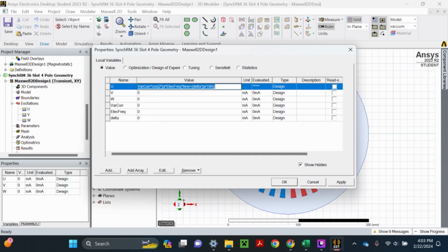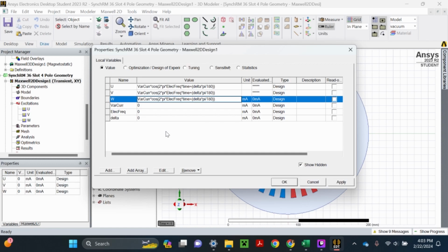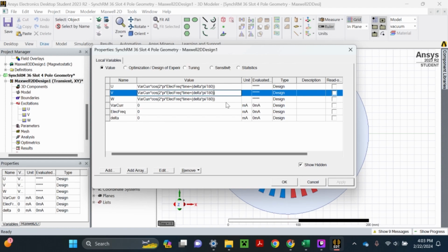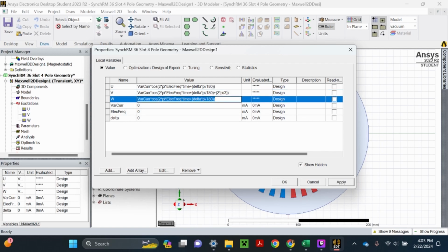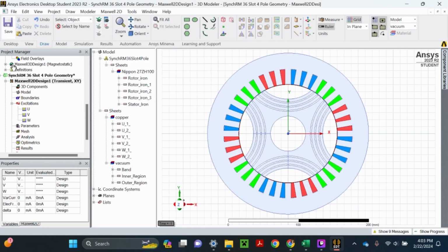And then I'm just going to hit Control C and Control V and copy paste these into the U, V, and W phases. And then I'm going to edit V and W to be shifted 120 degrees apart. So I'm going to say plus 2 times pi over 3. And then for this one, I'm going to say minus 2 times pi over 3. Apply. I'm going to hit OK and save real quick.